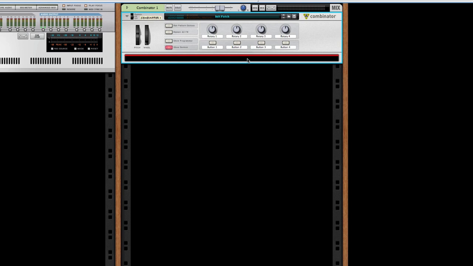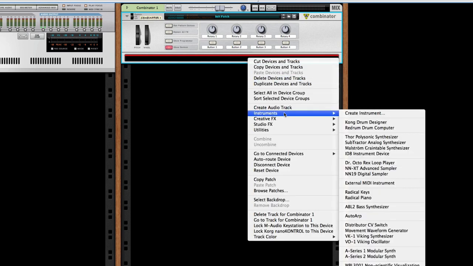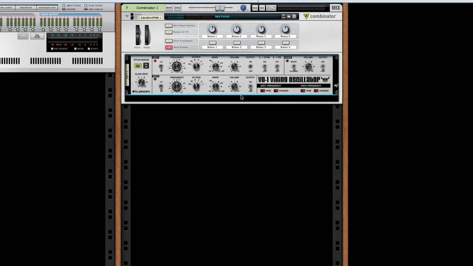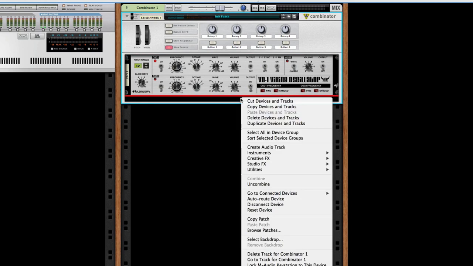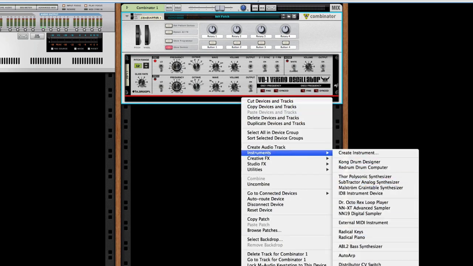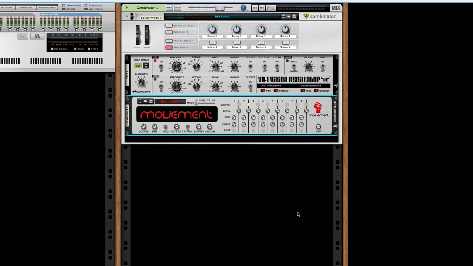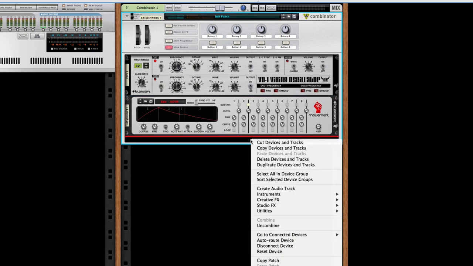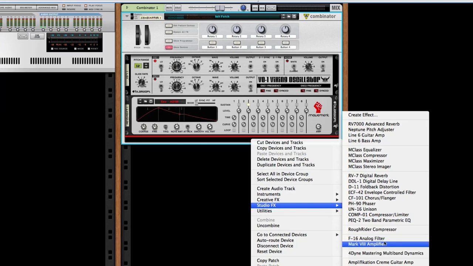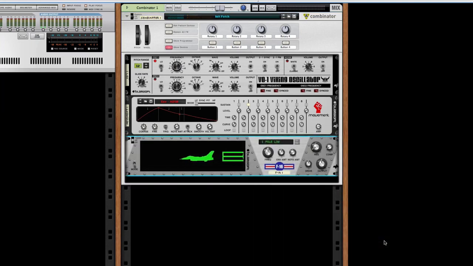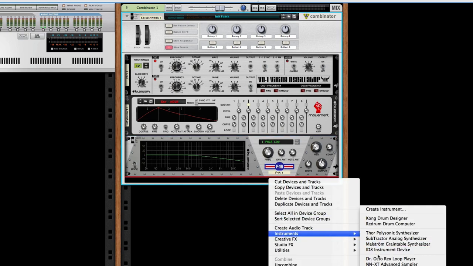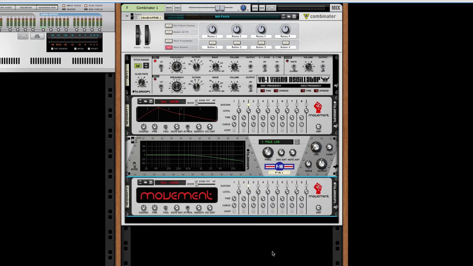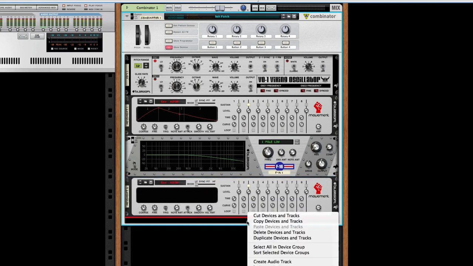First, create a VO1 Viking oscillator as the oscillator. Then a movement waveform generator for the filter envelope. An F16 for the filter. Another movement for the amp envelope. And finally, a Mark 8 as the amplifier.